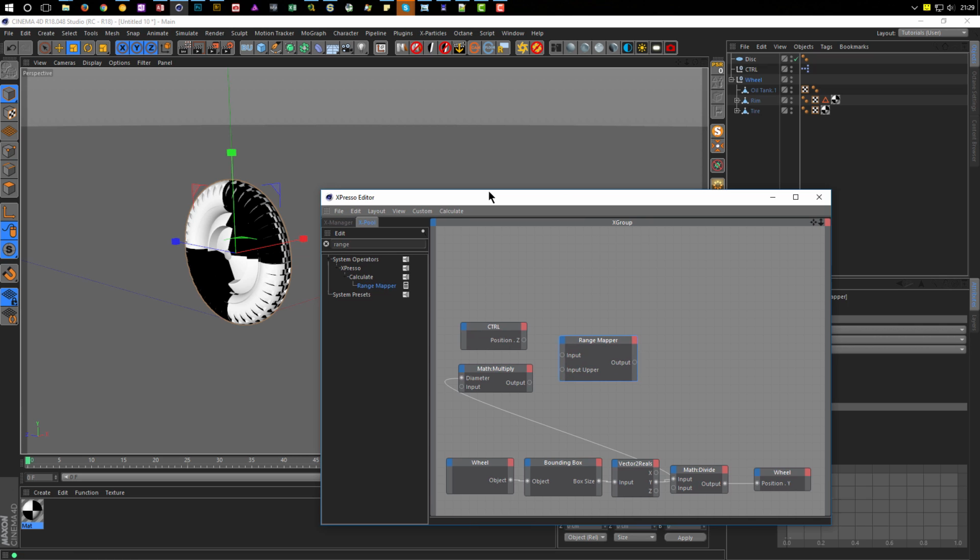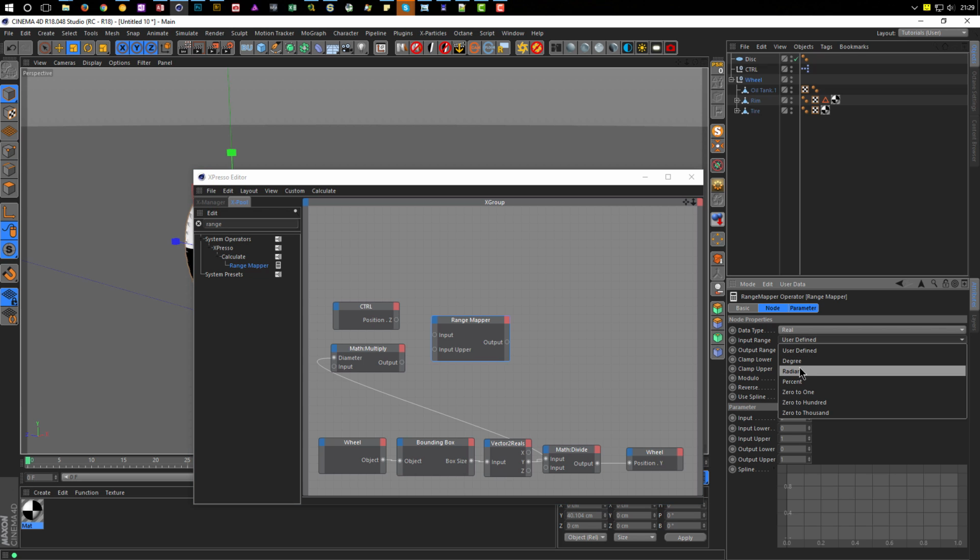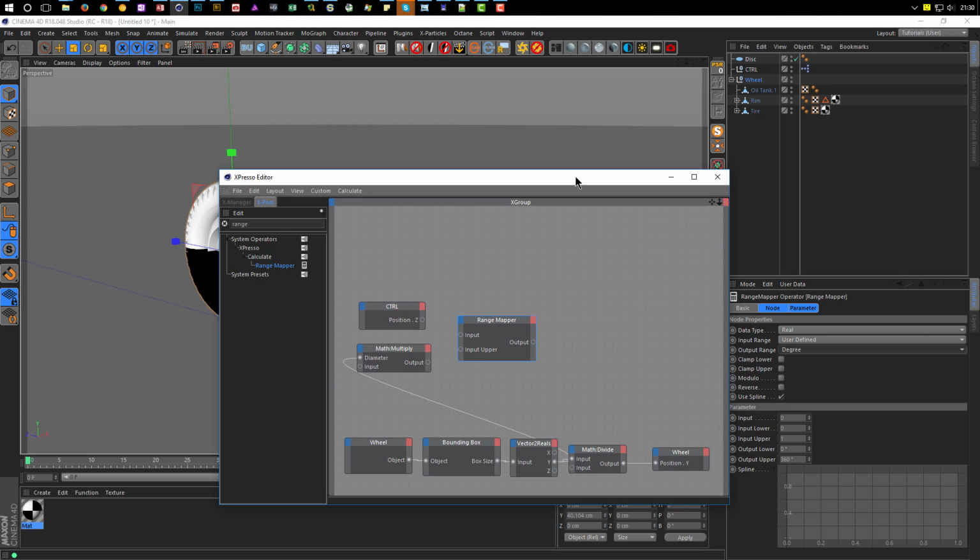How can I explain this? Cinema uses radians for the rotation parameters, and here I can go for radians, but the user defined is okay. This is radians, and I want an output range of degrees, so it knows we need degrees, so 360 degrees is one rotation. So I go here to degrees. This is one radian, so one single radian is 360 degrees. This is what Windows has to know.